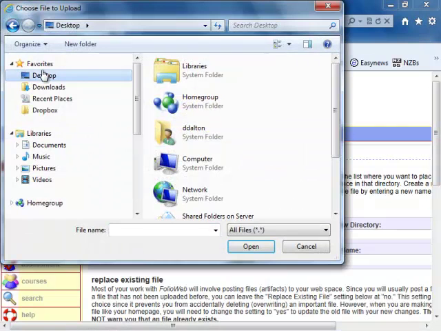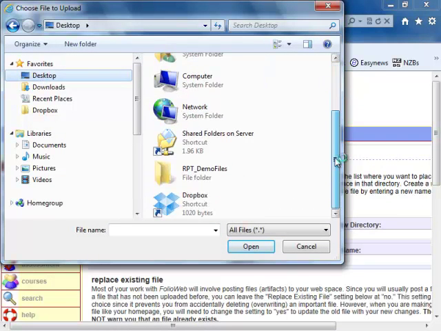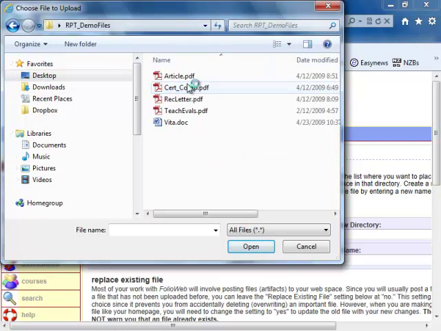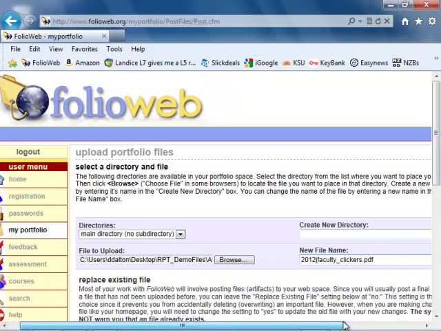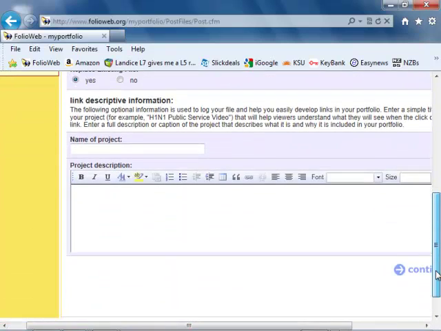Find the file, mine are out at the desktop, in a folder called RPT Files, and I'm going to upload this thing called Article. Now, just because article, as I mentioned, is just really a bad name, I'm going to use the renaming function here, and I'm going to rename it as 2012 J Faculty, and it's an article about clickers. And I have to be sure to add the extension, so I have to add the .pdf to it. So again, I don't have to do this. I'm just choosing to do this to rename the article because it was so generic here. So now I've done that, I'm going to scroll down and I'm going to click Continue.